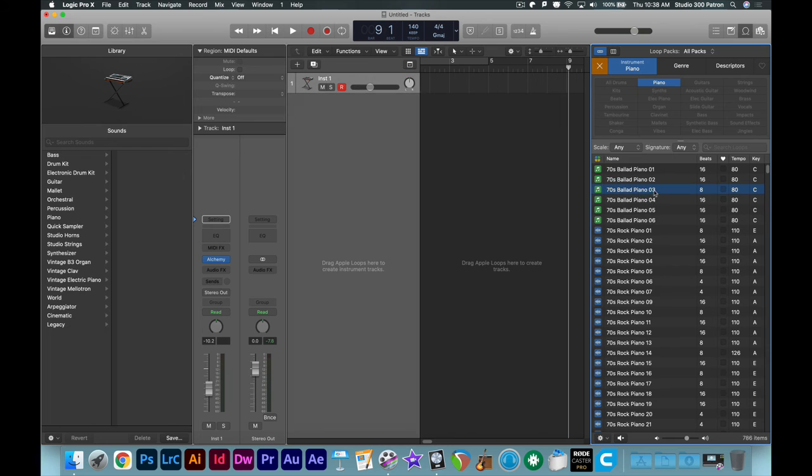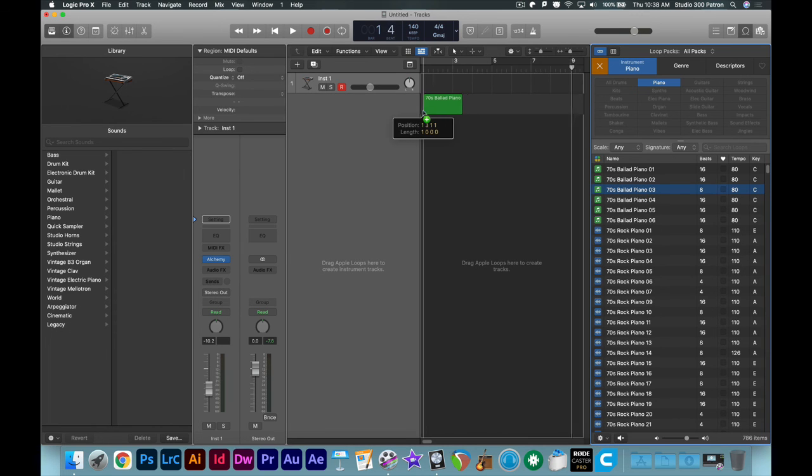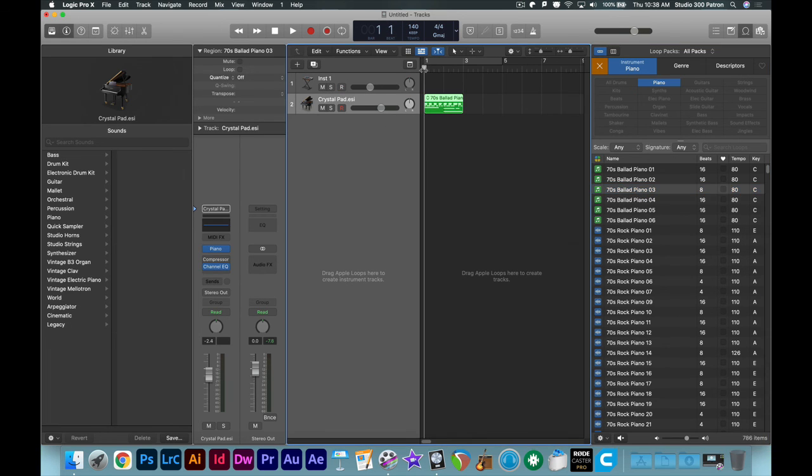If we click on one of these loops and drag it to the track and play it back now, you notice that its tempo has matched the tempo of our song, so it's sped up. It's also matched the key we're in. So instead of it being in the C key, which is how we heard it when we clicked on it over here, it's now transposed it to the G major key on its own. Let's go ahead and compare them one more time.